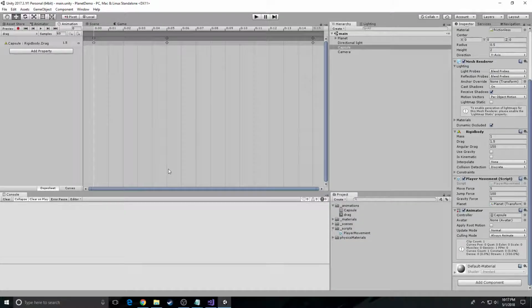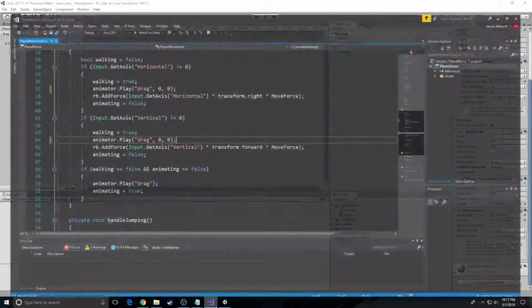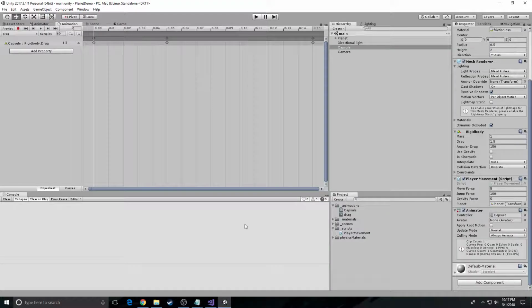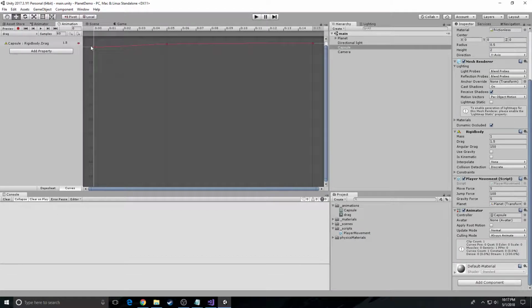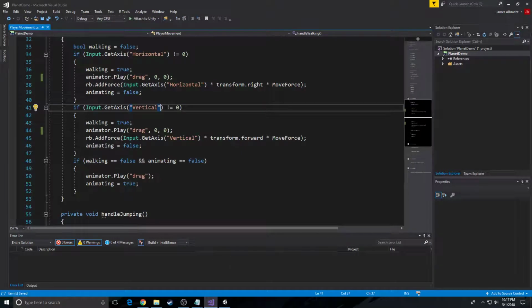Ladies and gentlemen, I have figured it out. What's happening is in our animation, it's playing this curve. And this is kind of a bad scale. It's playing this curve, so it ends up at 4 units, and the animation is continuously feeding that value of 4 into the rigid body, even when we're moving.